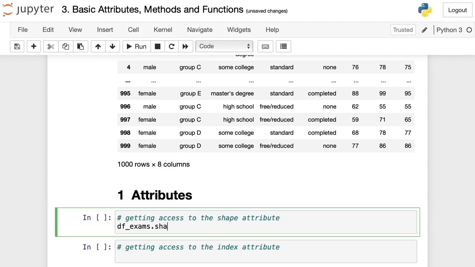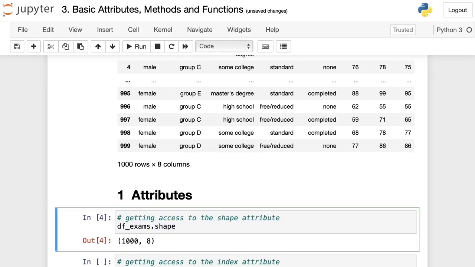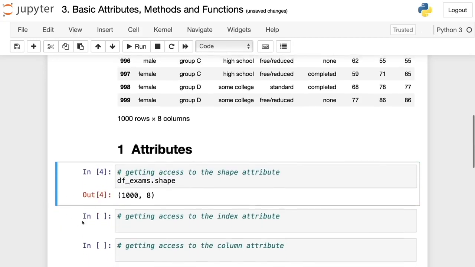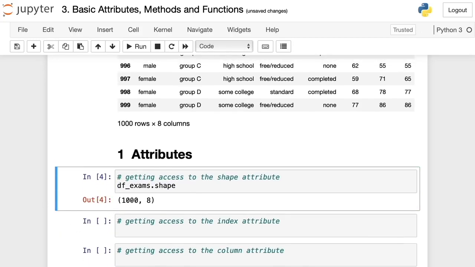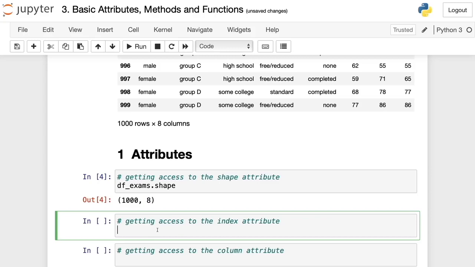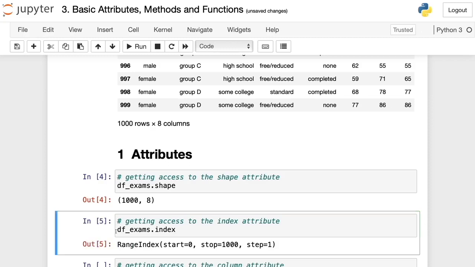So it's shape: df_exams.shape, and we get the name of the attribute. The first is the number of rows, and the second is the number of columns. So let's go to the next attribute. The next attribute is going to be the index attribute, and as you might expect, we write only the name of the data frame, then the dot, and now index. And this is how we get the index of this data frame.